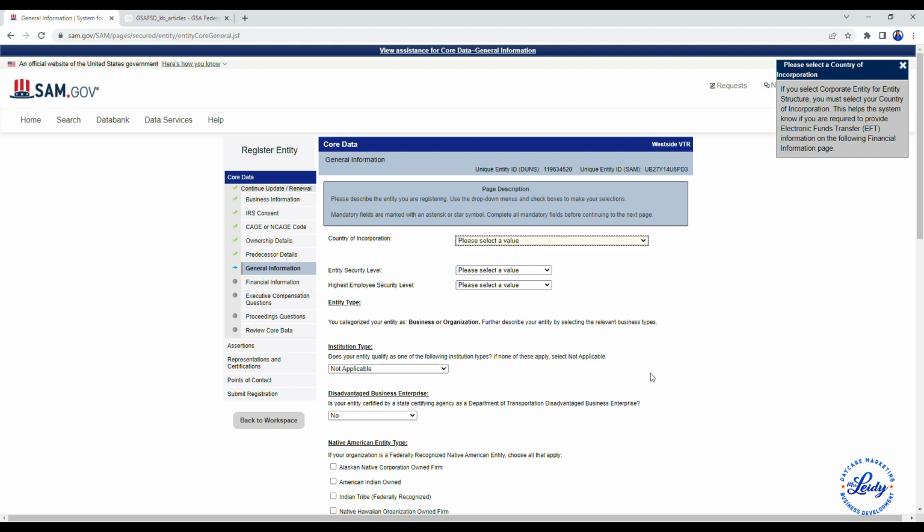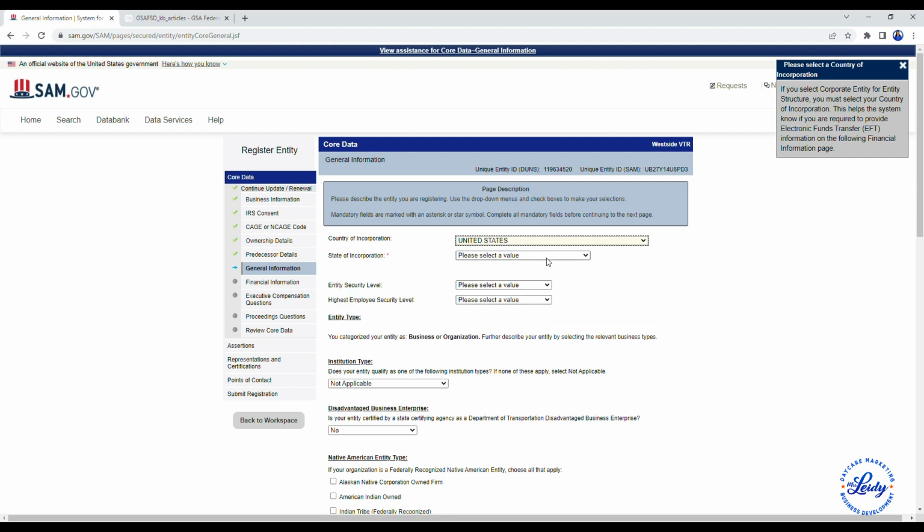On this page called Core Data or General Information, it's going to ask you questions like country of incorporation. I know you may not be incorporated, but you still have to give it an answer. So you have to select a value. I selected United States. My state of incorporation is going to be California, which you'll see populate in a second. And then on the next one, it's going to ask you about your security level.